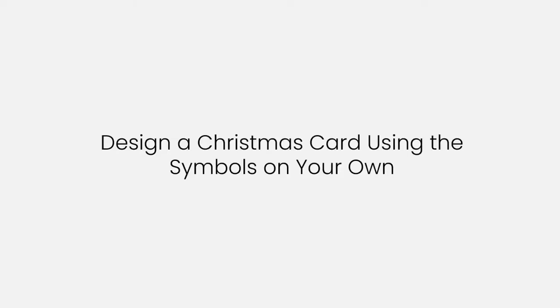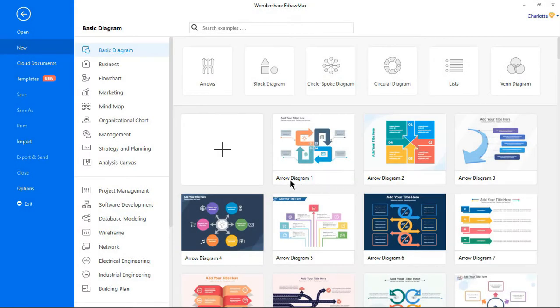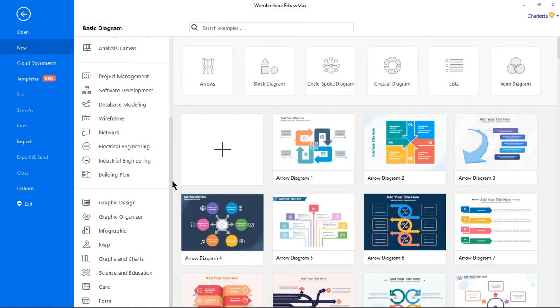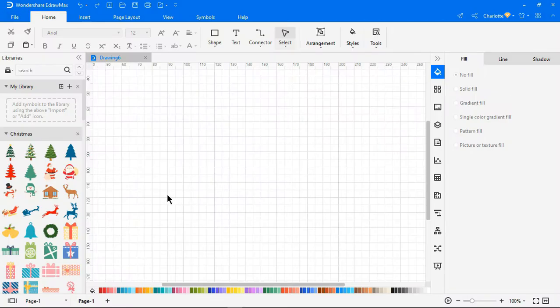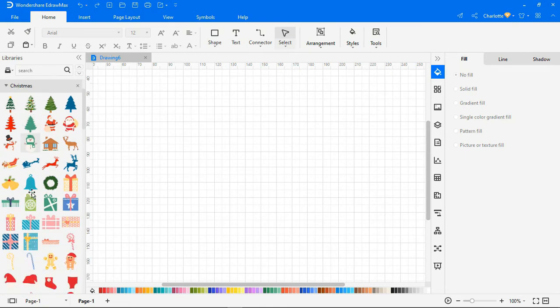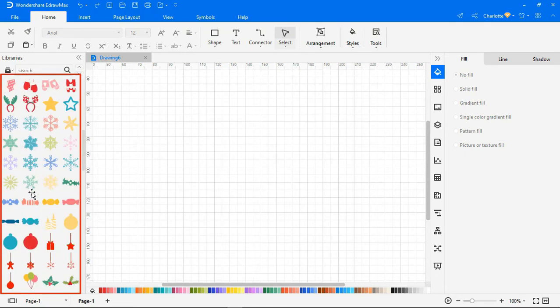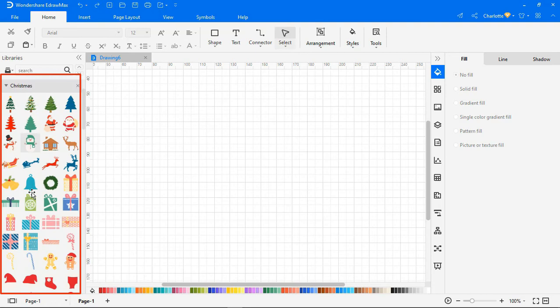Now let's see how to design a Christmas card using built-in symbols. Let's scroll down to the card section and then double-click on the Christmas category to open a blank drawing template. On the left side, you will find all the built-in symbols that can be used to design any Christmas card.